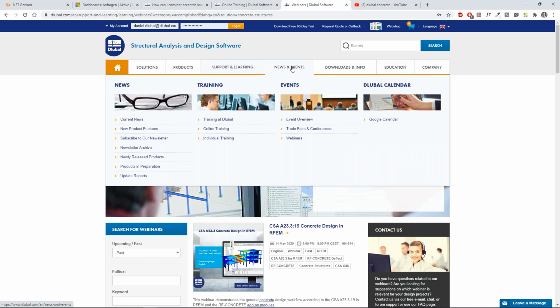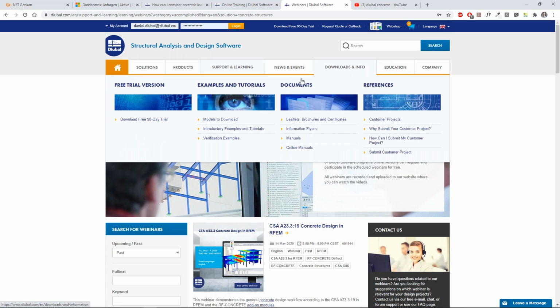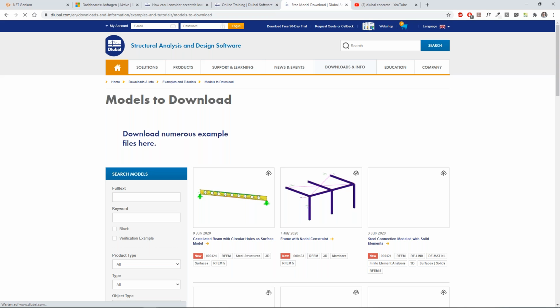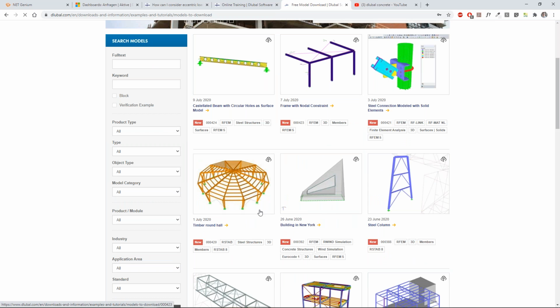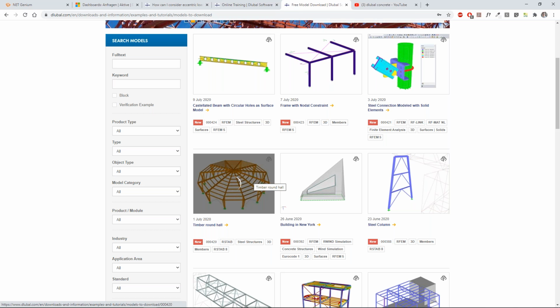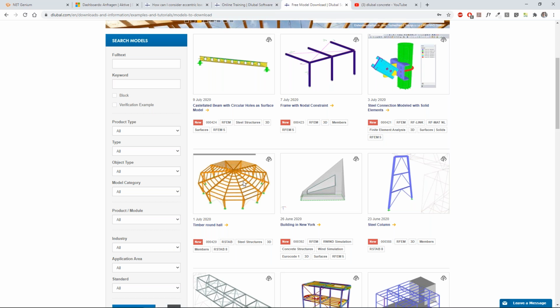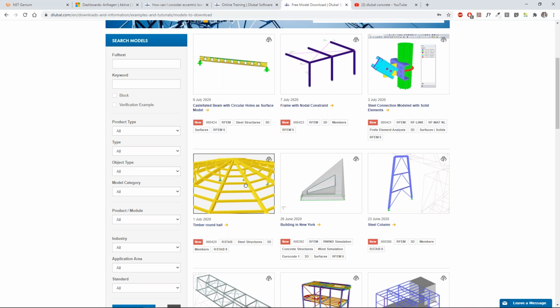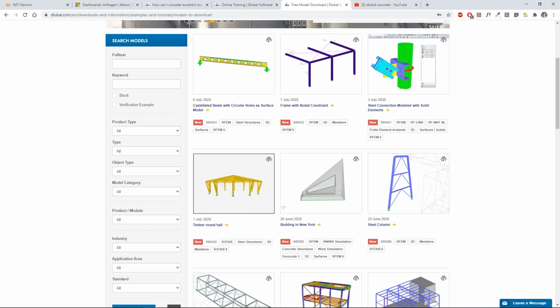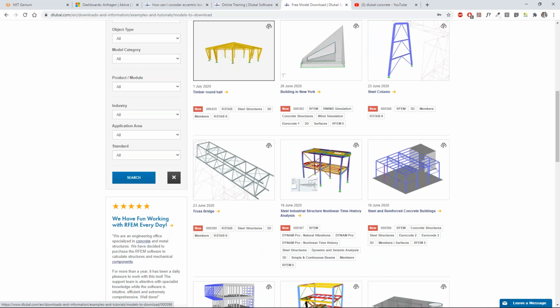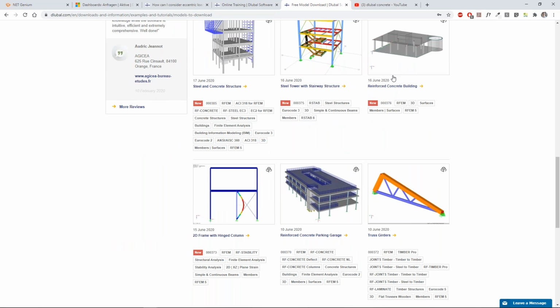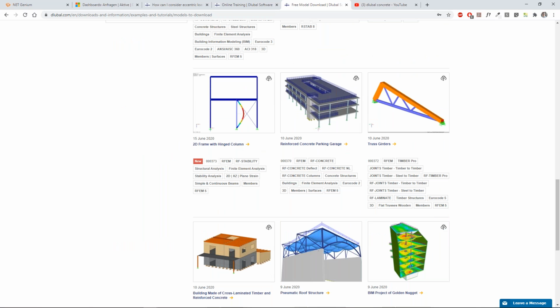One interesting point, when you go here to downloads and info on our website and go to models to download, you can download a lot of models of our software, and there you see some existing projects. Here, for example, this timber round hall. When I stay a little longer on that screen, you see this structure here, and you can play around a little bit with that. You can watch it, and every model you find here, you can download for free. Also this reinforced concrete building, reinforced concrete parking garage, and a lot of other models here. And this library becomes bigger from day to day.